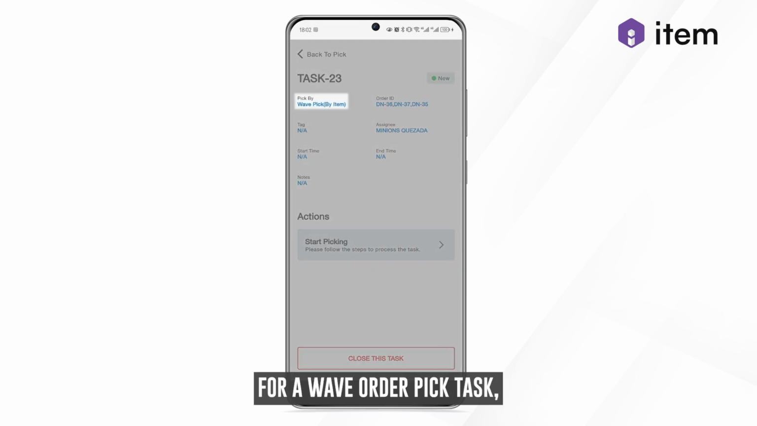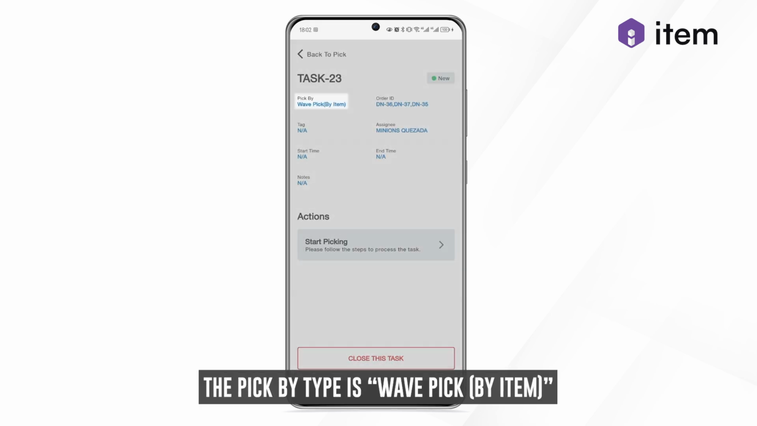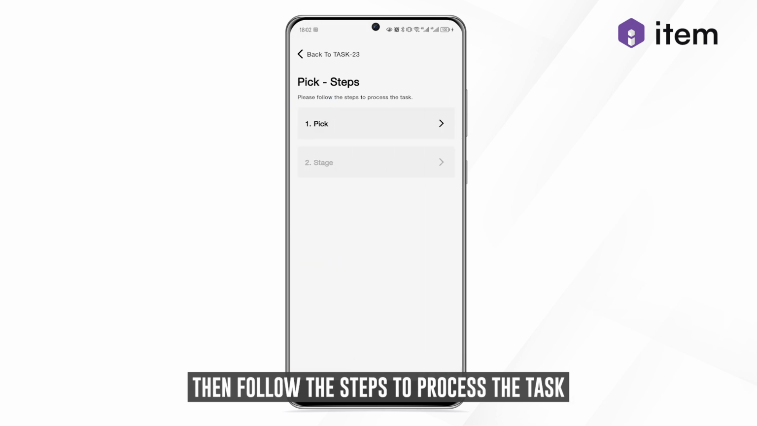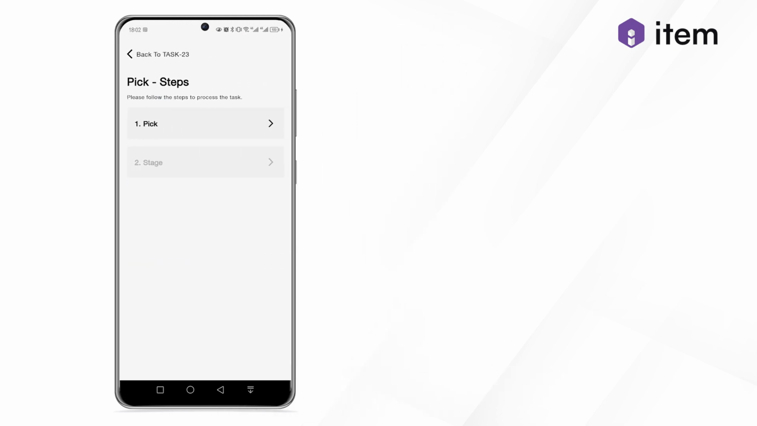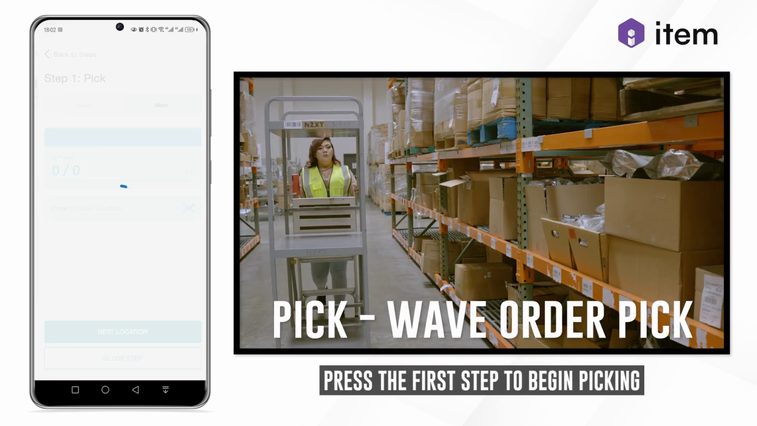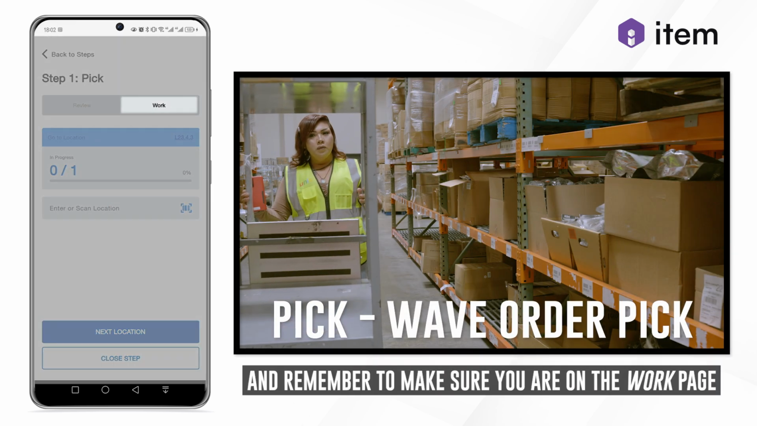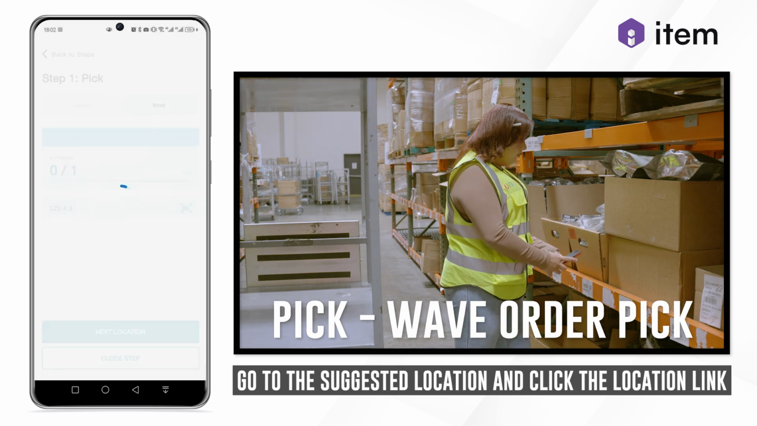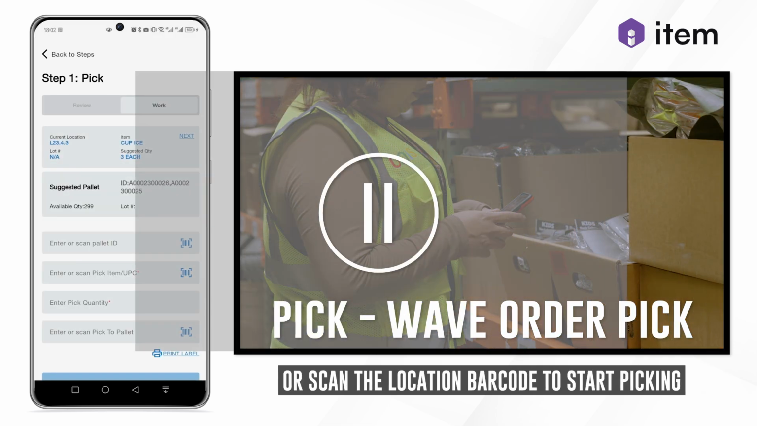For a wave order pick task, the pick by type is wave pick by item. Press the Start Picking button to begin the task, then follow the steps to process the task. Press the first step to begin picking, and remember to make sure you are on the Work page. Go to the suggested location and click the location link or scan the location barcode to start picking.